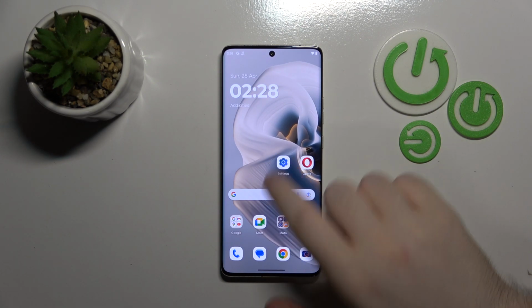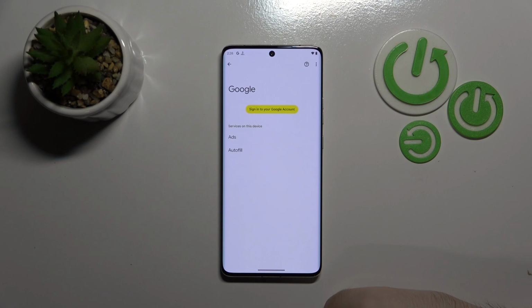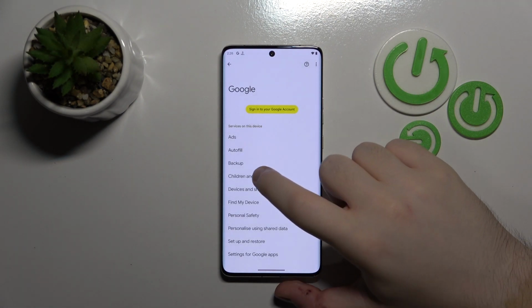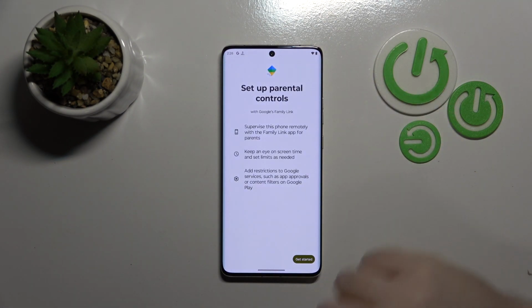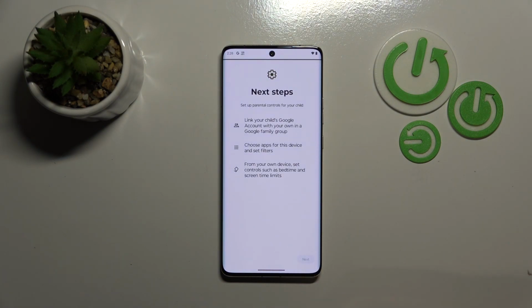So you have to start with opening your settings application and then scroll down and click on Google. Now click on children and family and then click on parental controls. Then click get started and choose child or teenager. Now click next.